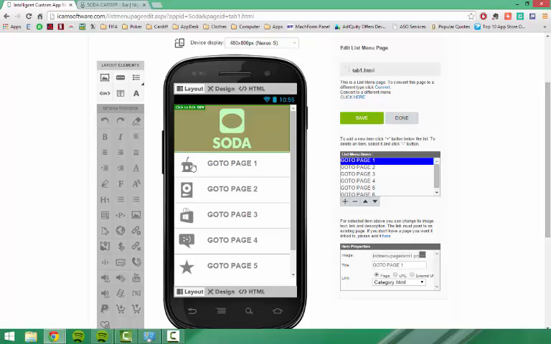Okay, now to edit the list items, the list menu, you turn your attention to this side of the screen here. As you can see, it says go to page 1, and then item properties. It has image, title, and link. So you want to change all of these. So for the first one, let's change it to menu.